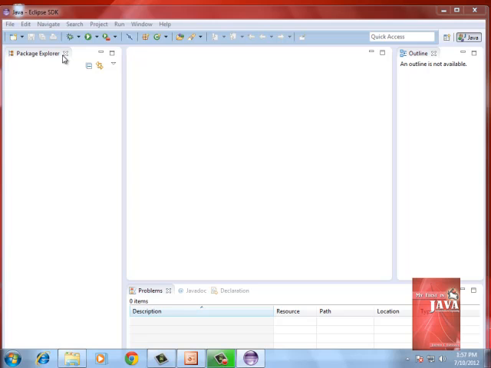So under Eclipse IDE, you would see different windows. So we have the package folder. We have this area as the text editor area. We have the outline, and we have this platform runtime. We'll go into this in detail as we discuss within the tutorial.